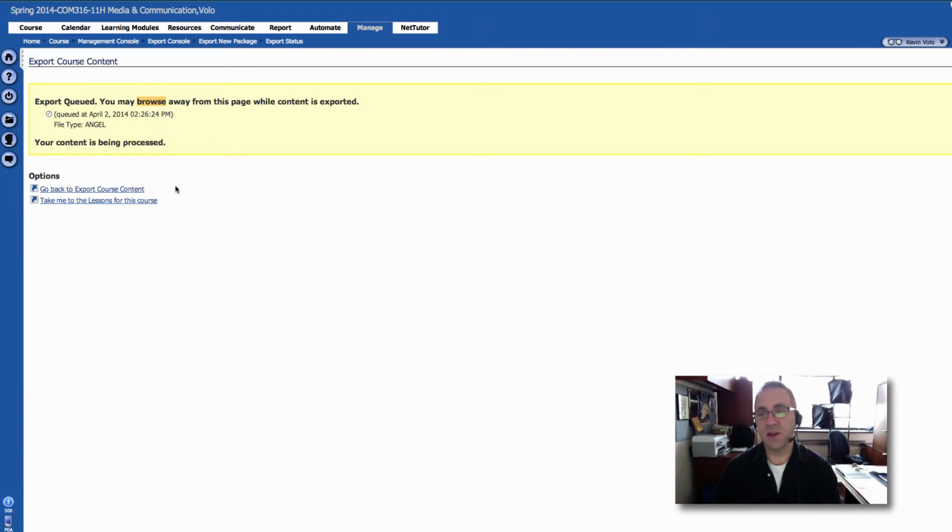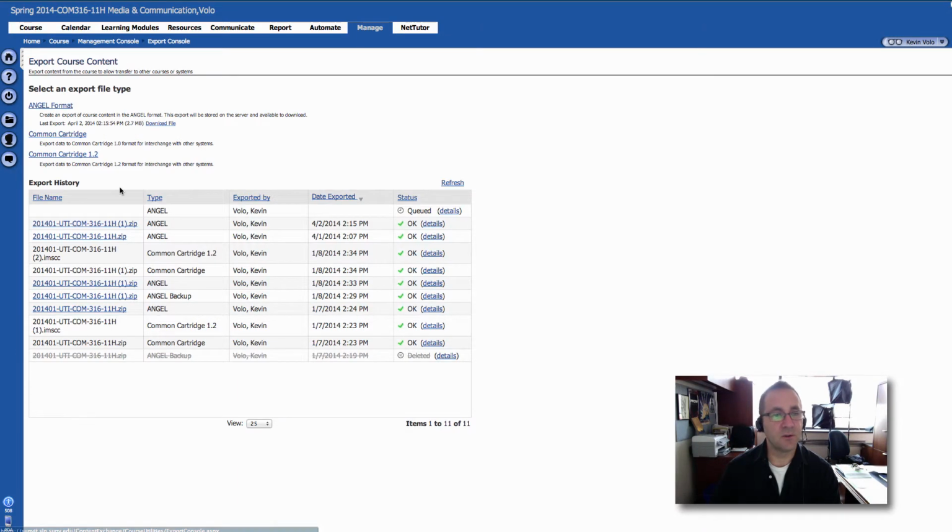This could take anywhere from a few minutes to 5 minutes. It all depends how much you have in the class. So I'm just going to click on go back to the screen here. And as you can see, something is queued right there. It is an Angel type. It's by me, but it's in the queue. Now if you're impatient, you can click refresh and see if it pops up, but it could be a few minutes. Okay, and now through the miracle of modern television, the backup is complete.